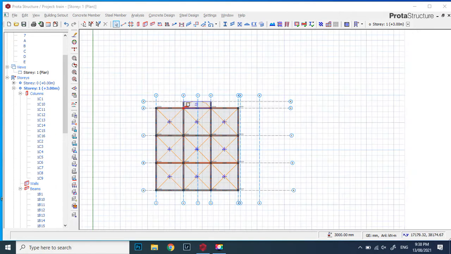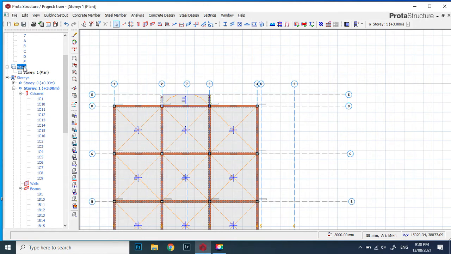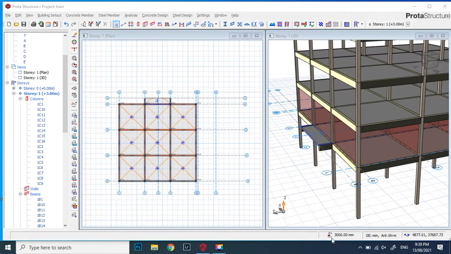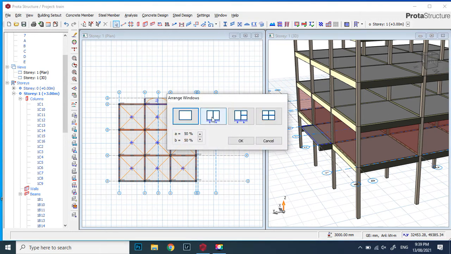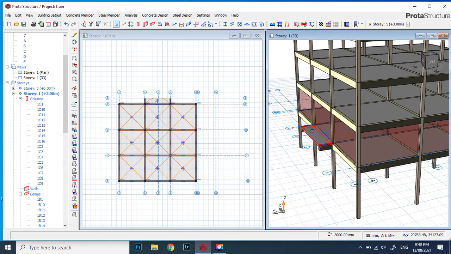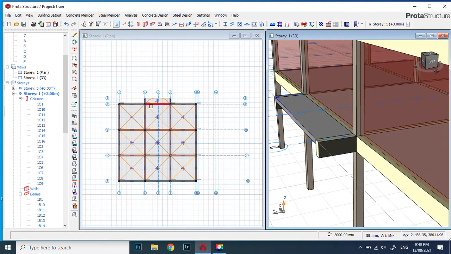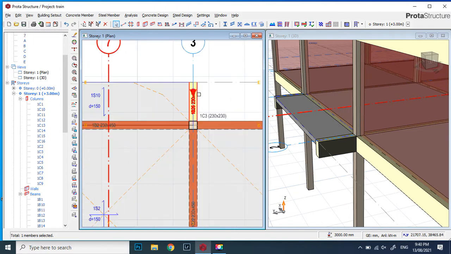So what we can do so that we won't be going back and forth changing to 3D: instead of right clicking the view and changing it to 3D, we come to window, click on arrange windows, then click on these two parts so that you can create your plan on one part and the other part will be 3D, so we can see as we work.